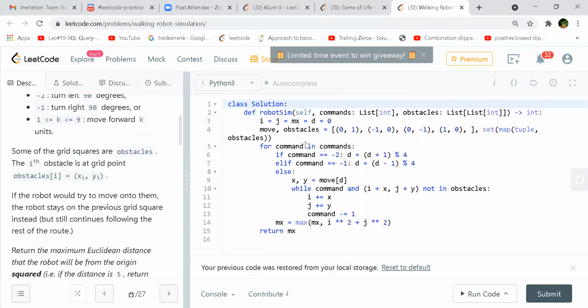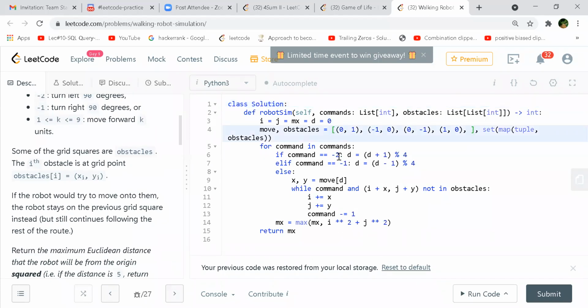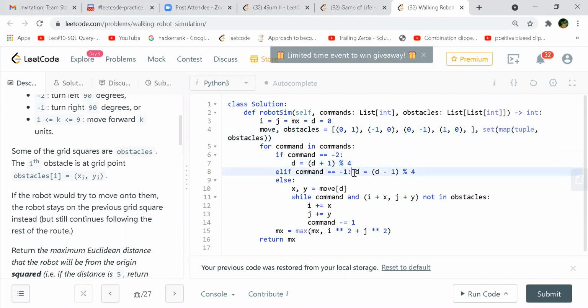So these are the 4 directions, right? Up, down, right, left. I mean, north, south, east, west. And here, these are the obstacles which I'm mapping as tuples. Initially, the i, j coordinate is 0, 0 starting from the origin, and d is the direction we are facing. So now, for every command in our array, let me segregate this a little here.